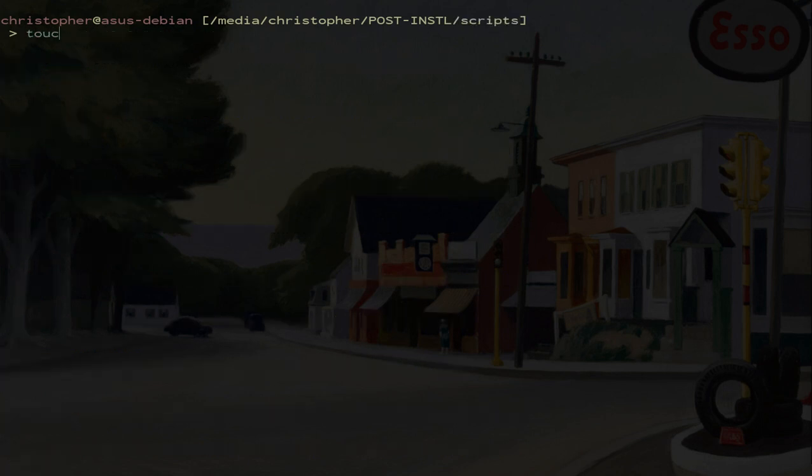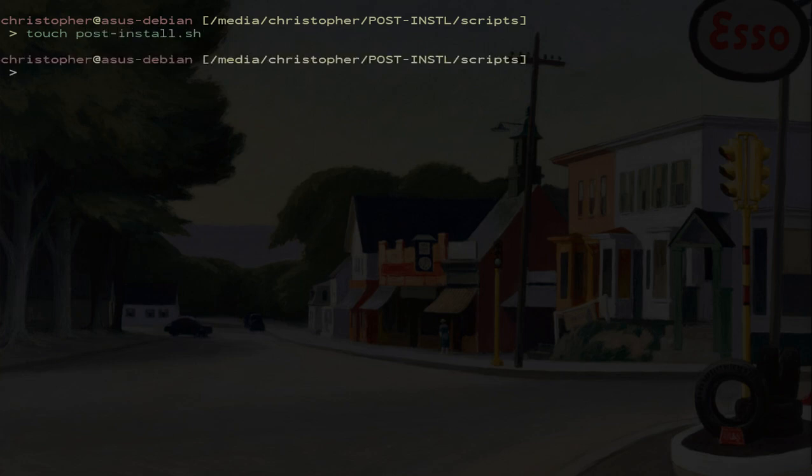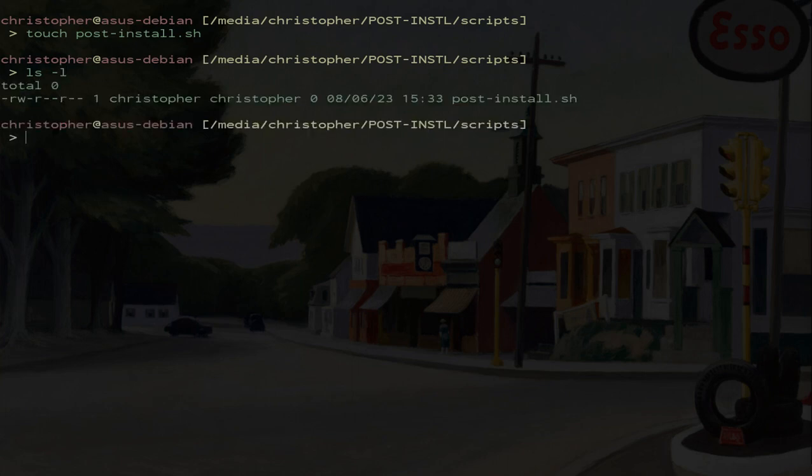And to do that, we can just use the touch command. And I think I'm just going to call this post-install.sh. But if I list the contents of the directory now, you can see our script is there, but unfortunately it's not executable. So there's not a whole lot we can do with this right now.